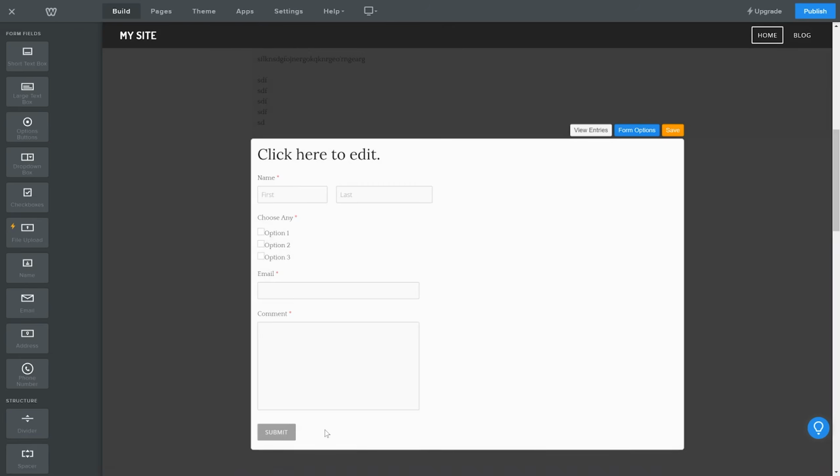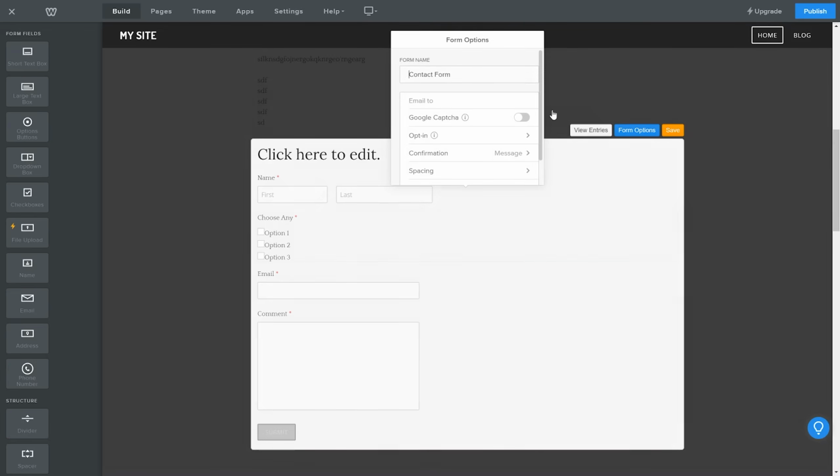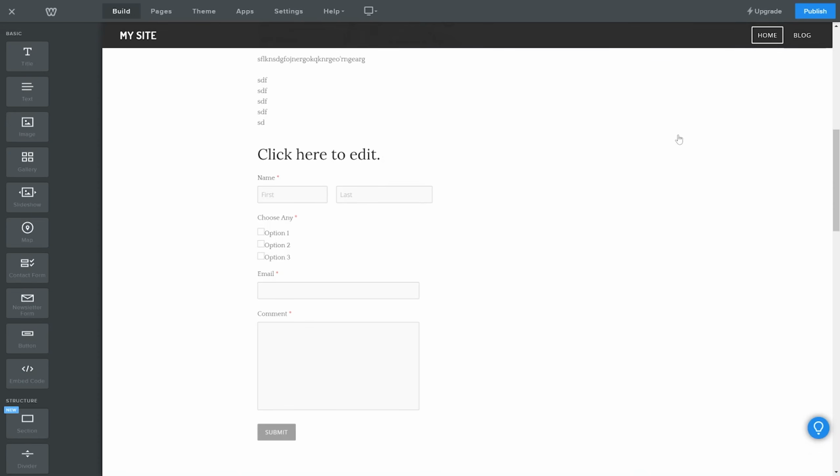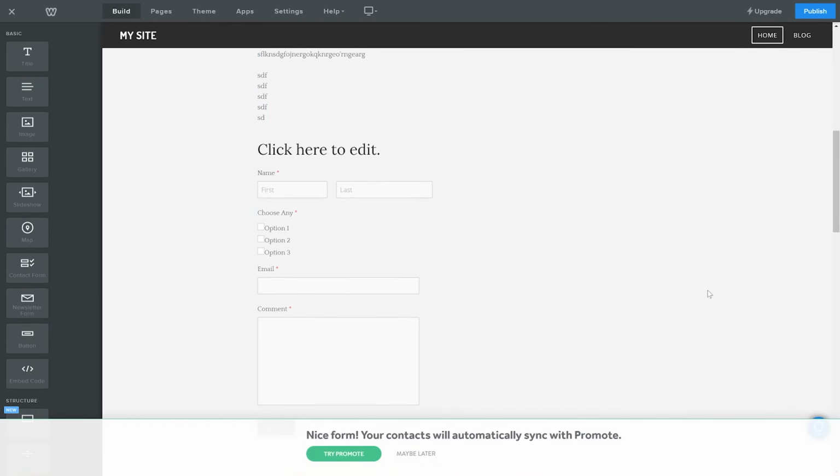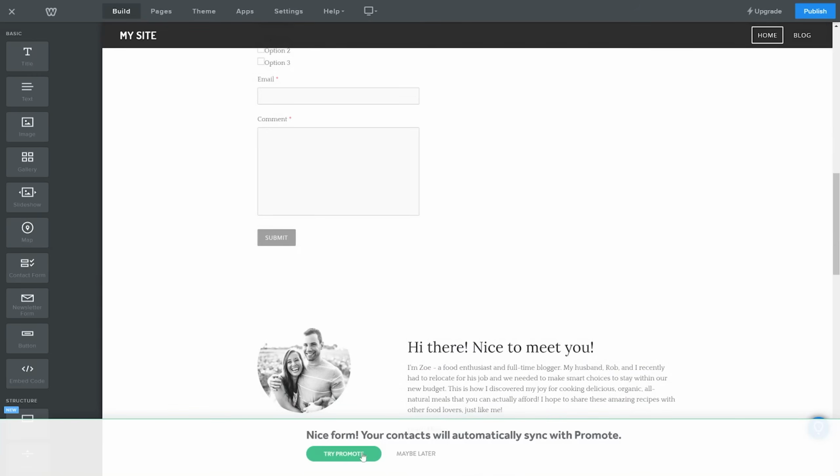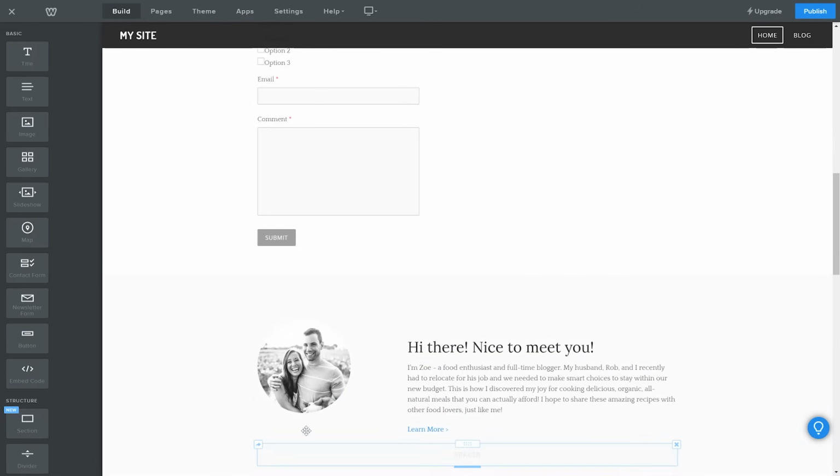So contact forms are very easy to adjust, and all we do is go up to save, and we have it right there. That's our contact form. It'll say right there that it'll automatically sync with promote. Let's not do that right now. We can do that later.